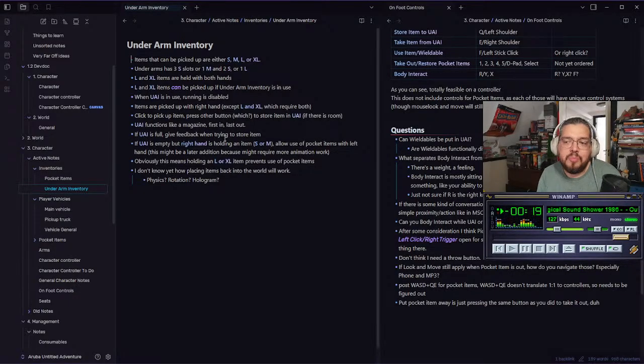Items that can be picked up are either small, medium, large, or extra large. Underarms has 3 small slots, or 1 medium and 2 small slots, or 1 large. Large and XL items are held with both hands. Large and XL items can be picked up if underarm inventory is in use. Don't know if that's true.